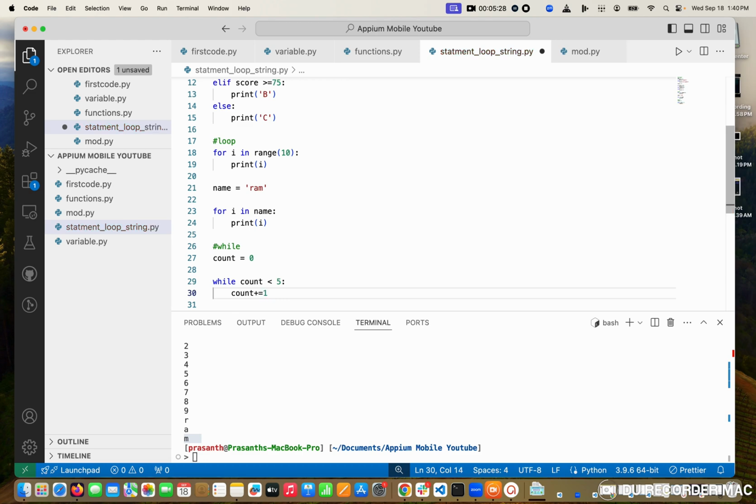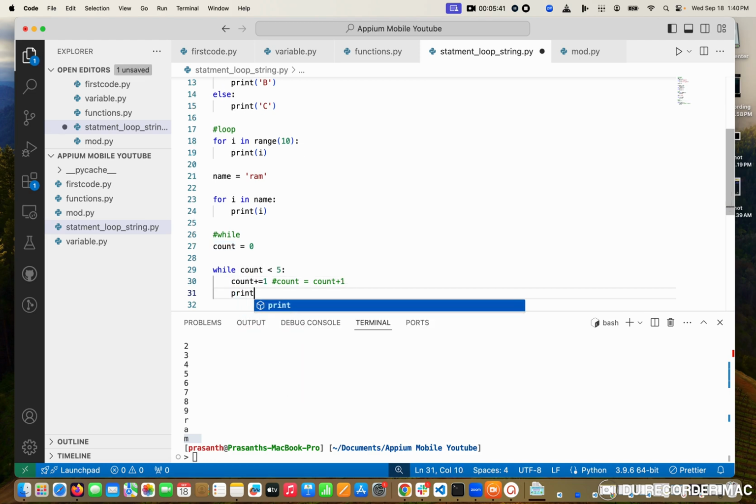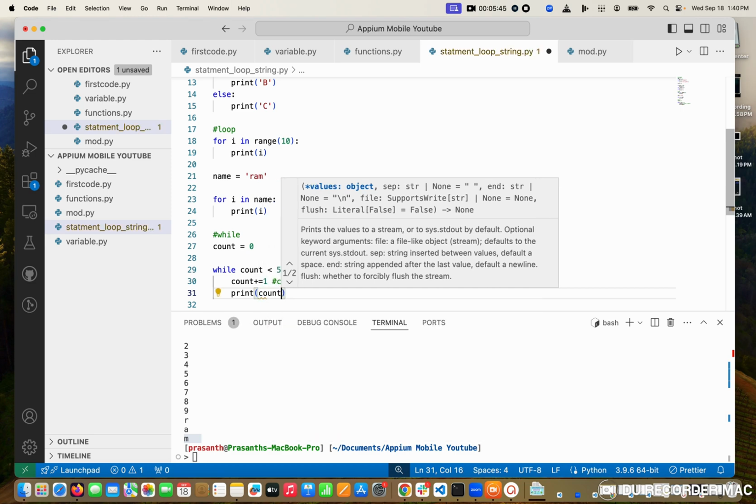So you can ask, what is this? This is a short form of count equal to count plus 1. So every time it will take the current count value and add 1. The short form is plus equal to. Okay. So I am going to print the count value. See this?